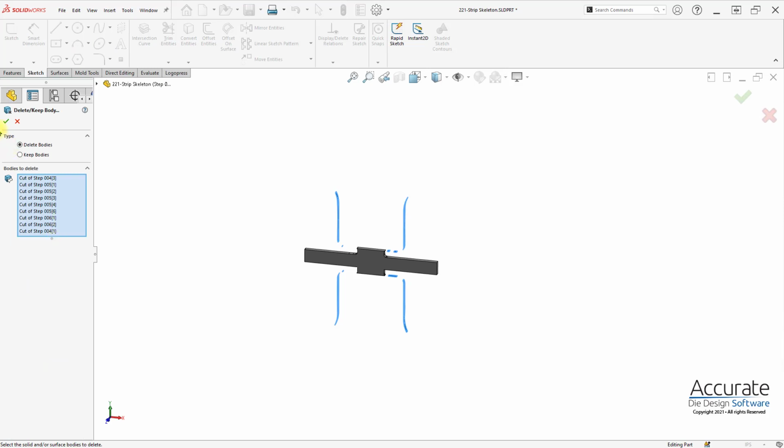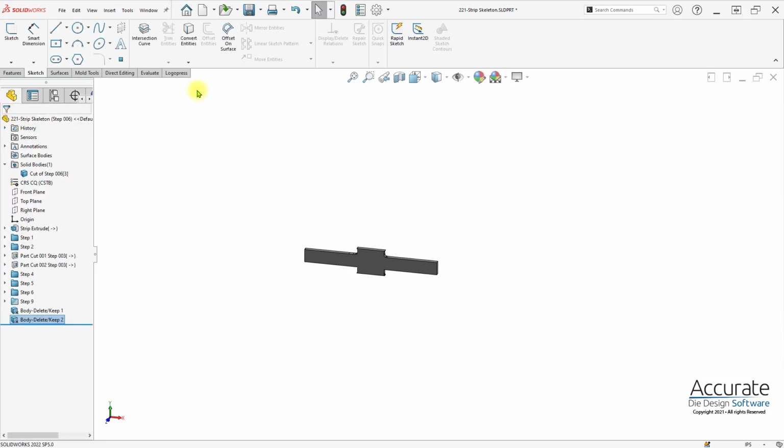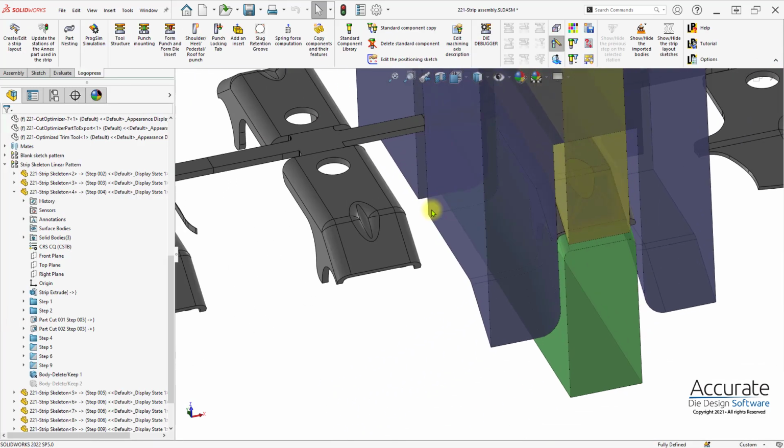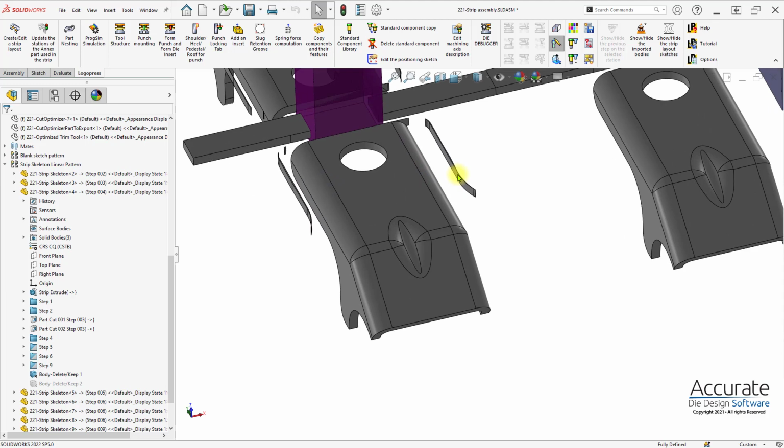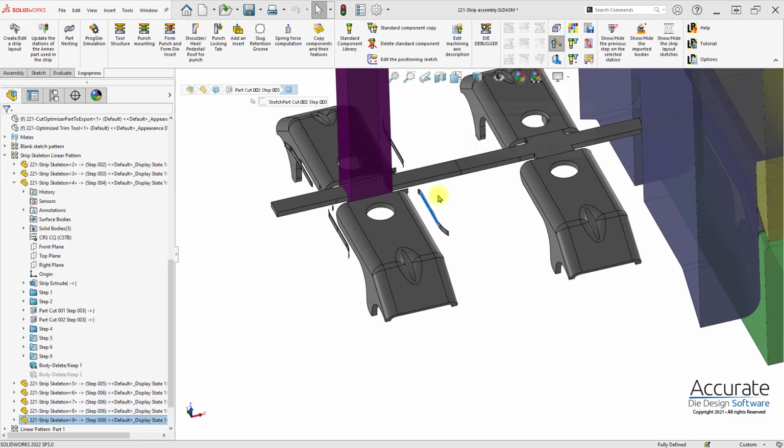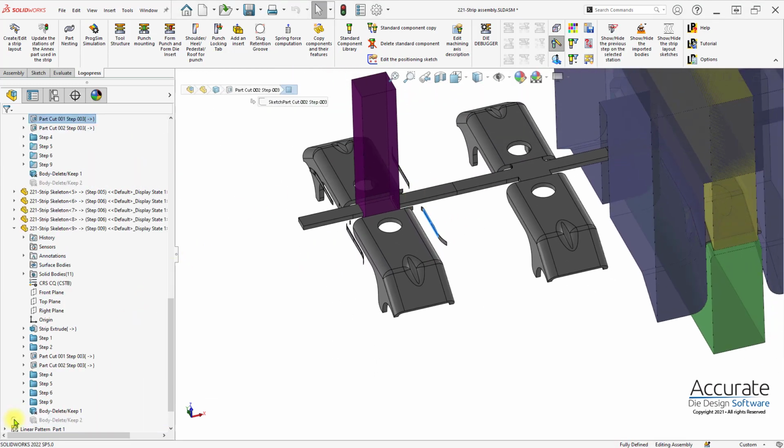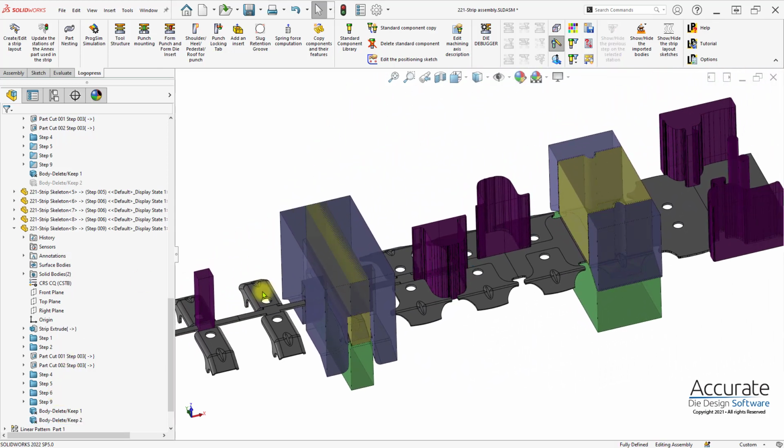Right-click, select Delete Keep Bodies, hit OK. The bodies are removed. Save and close. Those bodies have been removed, but there are some bodies left in the last station. We can simply find the Delete Keep Body and click on it and unsuppress. The strip is now cleaned up and free of sliver bodies in the skeleton.